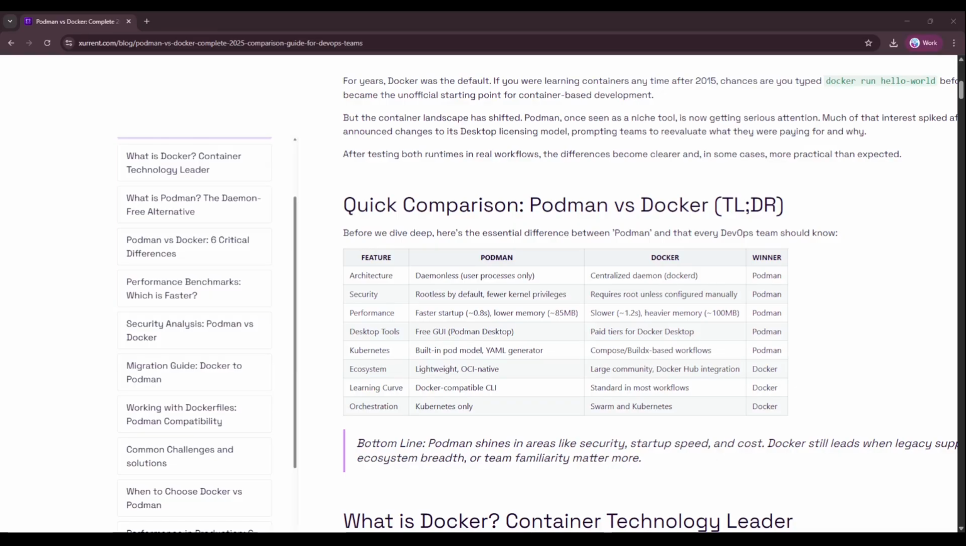So Podman is daemonless, Docker is centralized with a daemon, which is dockerd or containerd. And the security is actually here: with Podman, you have a rootless container by default. You can have a root container if you want using sudo, but it does not require you to be root. Docker instead requires you to be root. Also, you have a faster startup, and the desktop tools are a free GUI. So for some people who do not want to pay for the GUI tool, it's a good thing. And there are many things that Podman actually does better than Docker.